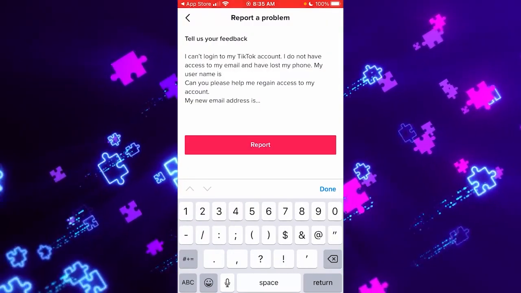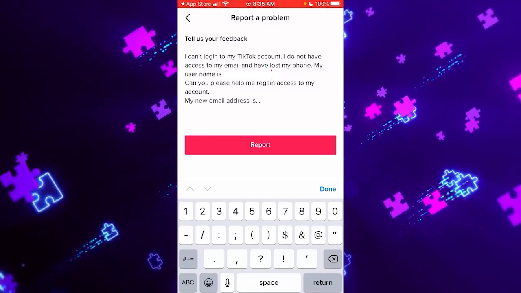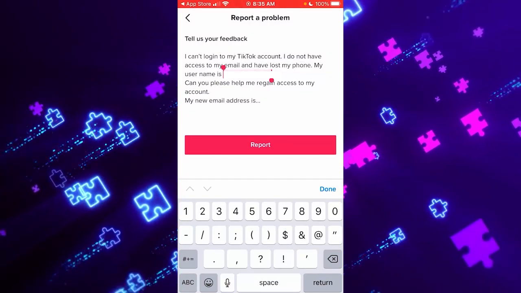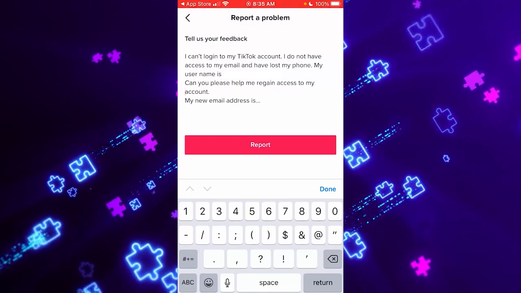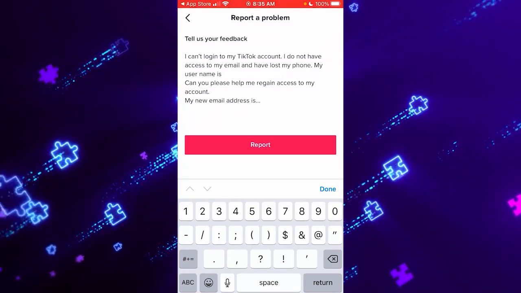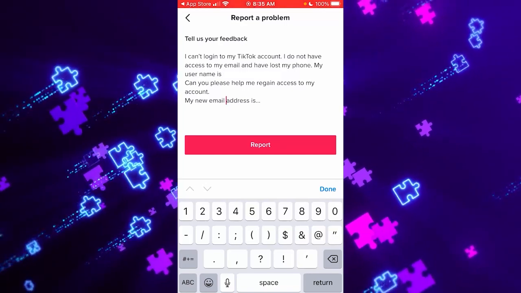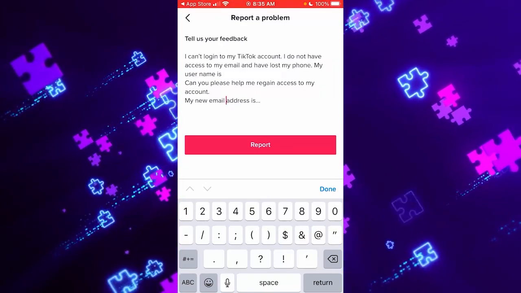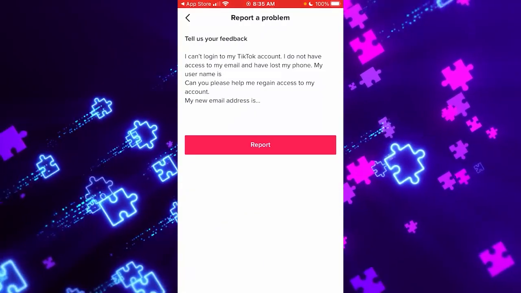As you can see here, I typed out a statement that says I can no longer log into my TikTok account, I do not have access to my email, and I lost my phone. From there, you just want to make sure that you share your username and tell them exactly what you need, which is that you need to regain access to your TikTok account. Additionally, I recommend providing a different email address so that they can contact you if they need to. From there, you just want to select report, and then they should get back to you within 48 hours.